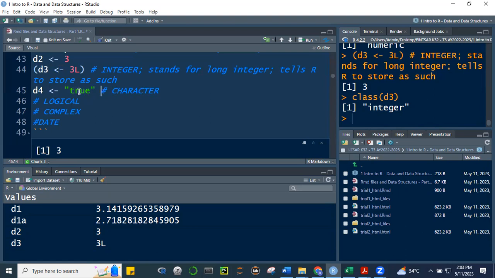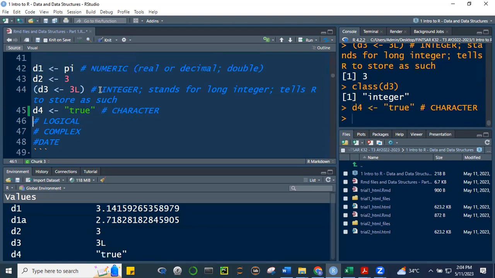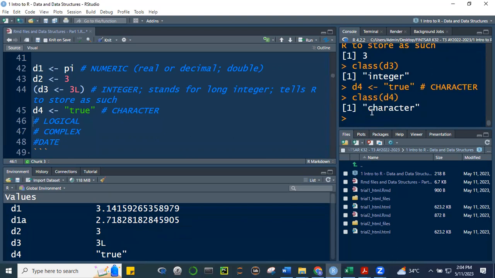So if we run this, control enter, D4. Okay, take note, yung object na D4. Dali, baka may question. Okay. So D4, true, and let's check ano yung class niya. Class D4. Okay, correct. Character. That distinguishes it from yung logical. Kunyari D5 ito. D5, Alt minus, and then I put here true.